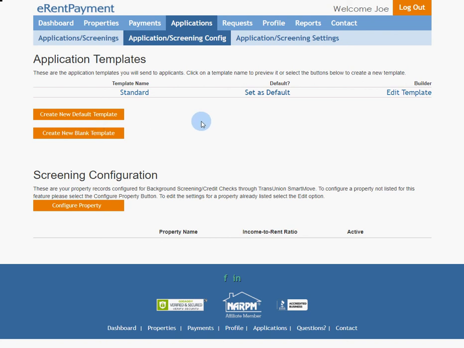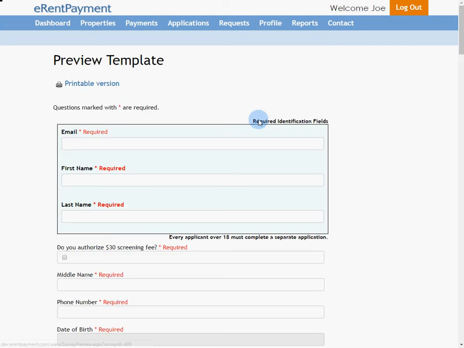On this page, you can click on the template name to see a preview. If you have multiple templates, you can set one as a default so that when you go to send an application, the default template is pre-populated as a template to use. And then if you need to edit your template, you can click on the edit template option. We'll click on the name standard here to preview it.